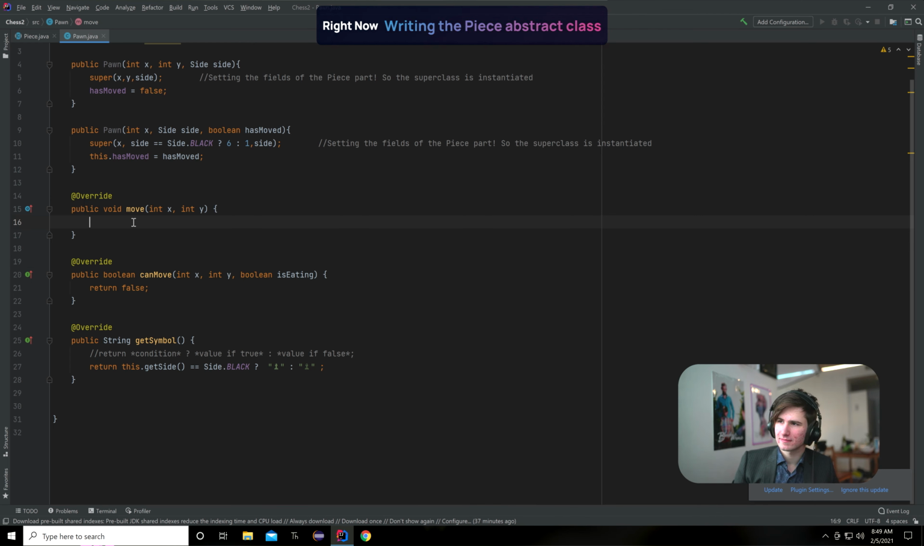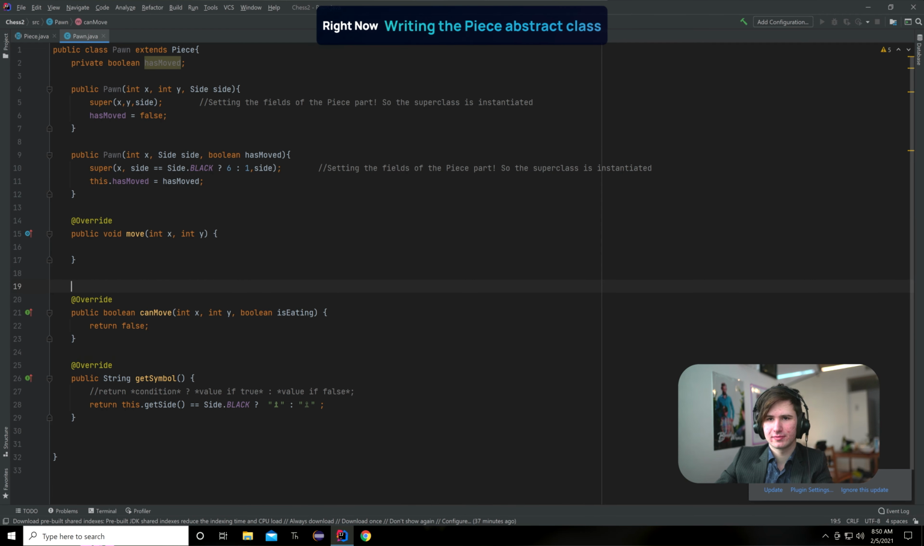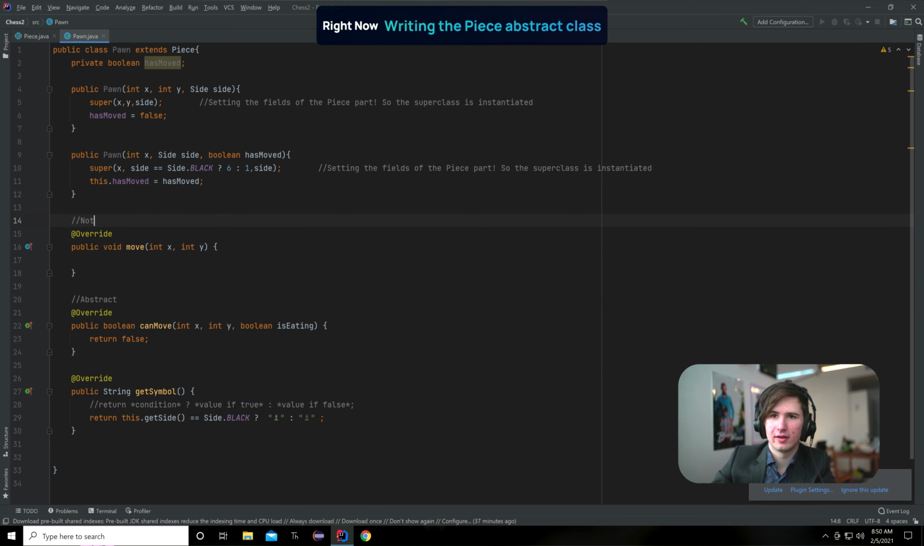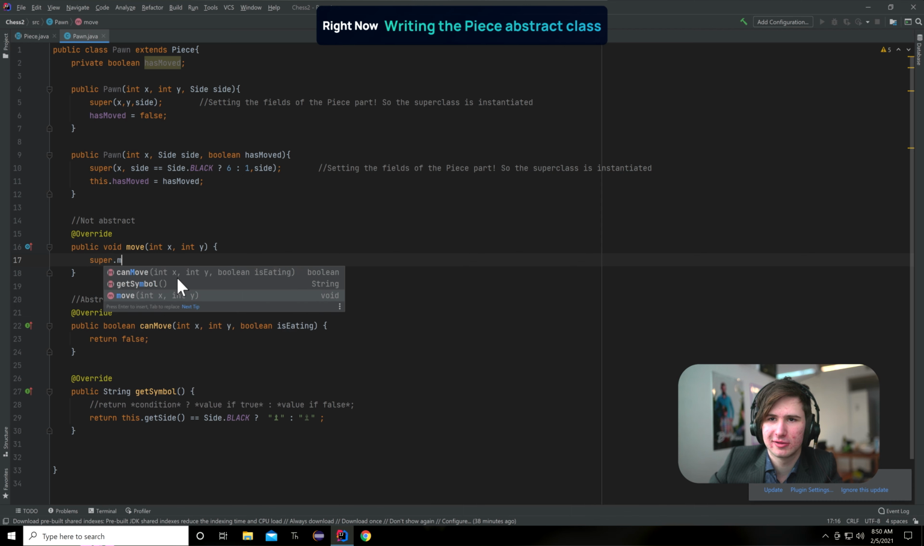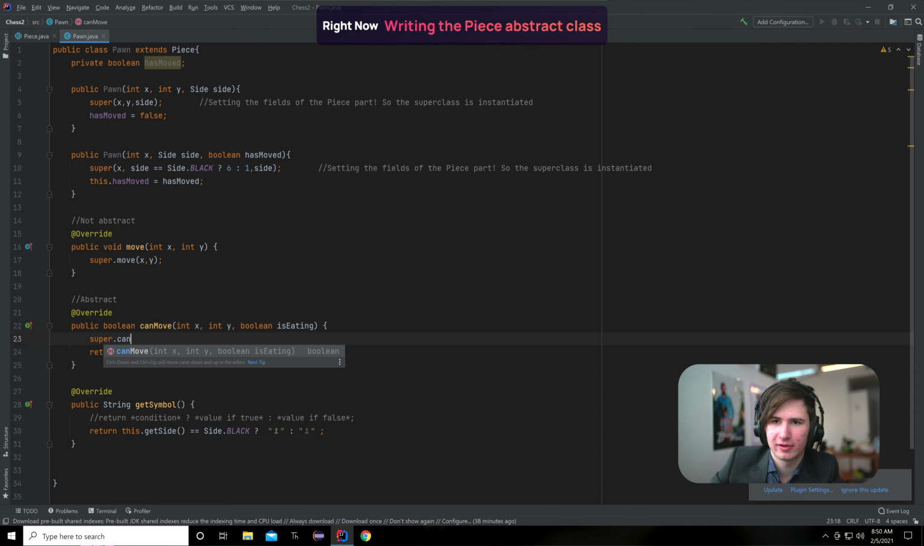See, the syntax in my subclass actually looks the same. So this one is abstract. This one, not abstract. And it all looks the same. These two, the syntax looks identical when I'm overriding an abstract and when I'm overriding a non-abstract. But in my non-abstract one, I have access to super, so I can say super.move, x comma y. And in my abstract one, I can't do that. I can't say super.canMove. It doesn't exist because there's no method in super.